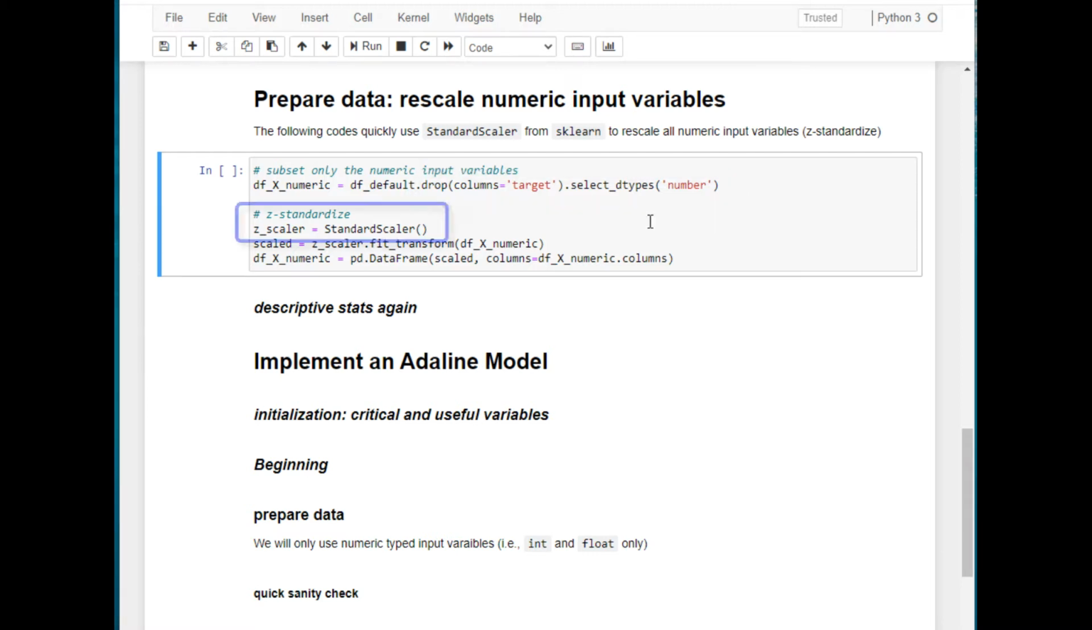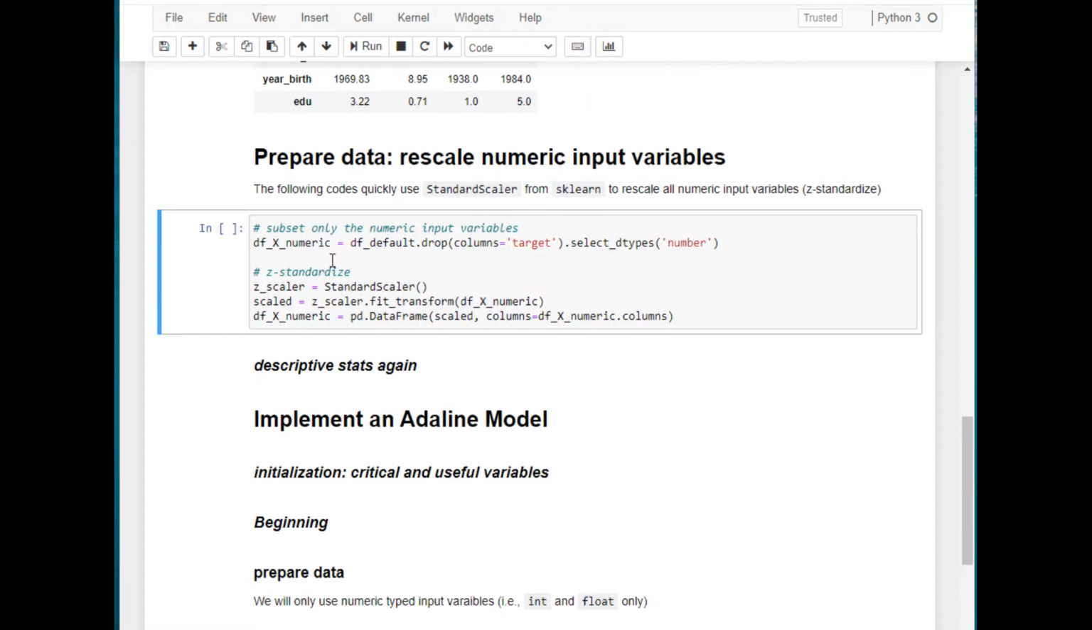Next, I use the standard scaler, which I imported from sklearn. Standard scaler has a fit transform method, which will do two things in a row. It will first calculate the mean and standard deviation of every variable in this data frame, and next it will apply the standardization process by transforming every variable into mean 0 and standard deviation 1. Let me run this.